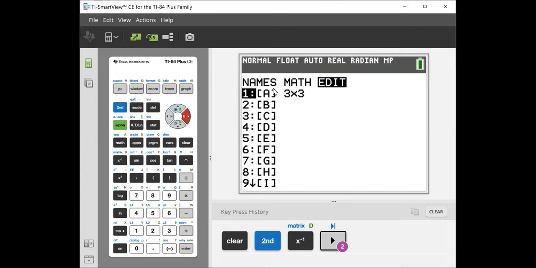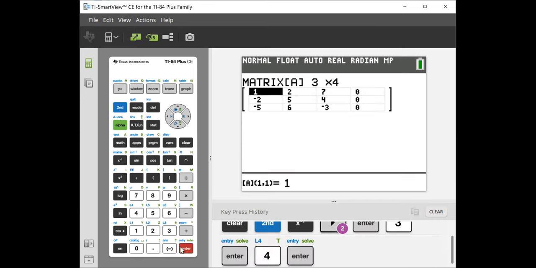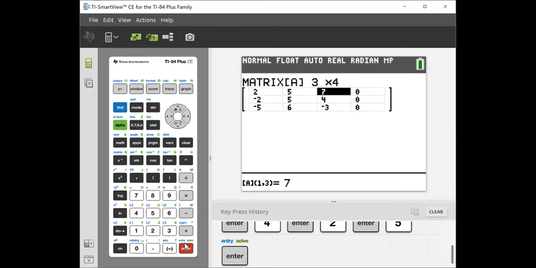I usually just overwrite these old matrices. I mean, this matrix A is from last Thursday. We're done with it. We're not going to use it again. So this is 3 by 4, and now I'll just enter 2, 5. Remember that this button down here is the negative button. If you type -4, you're going to get an error message.